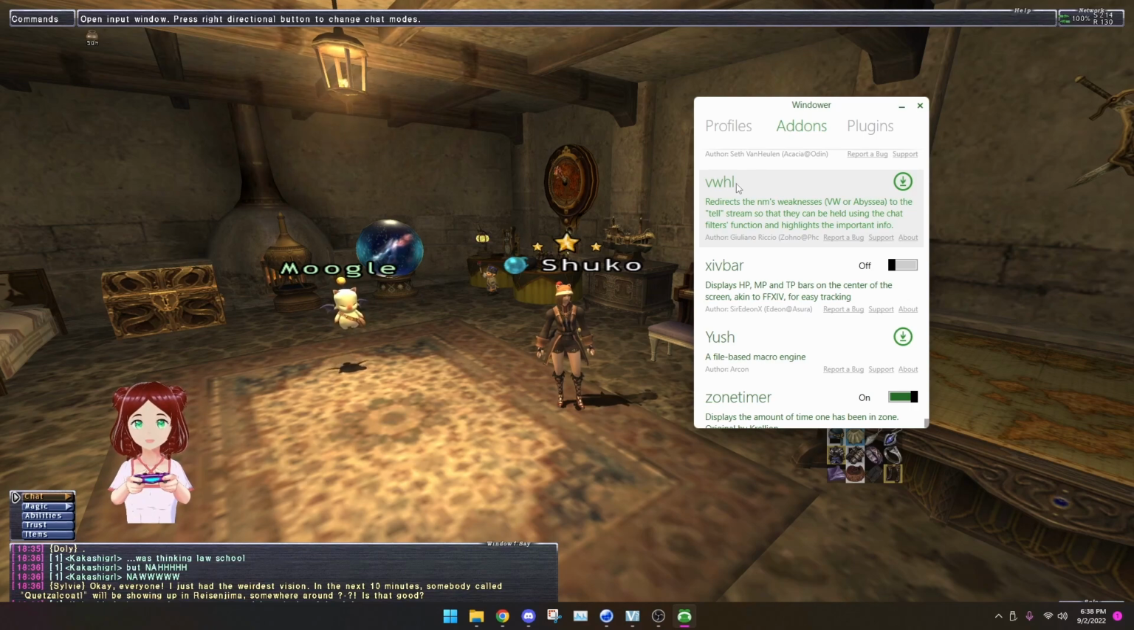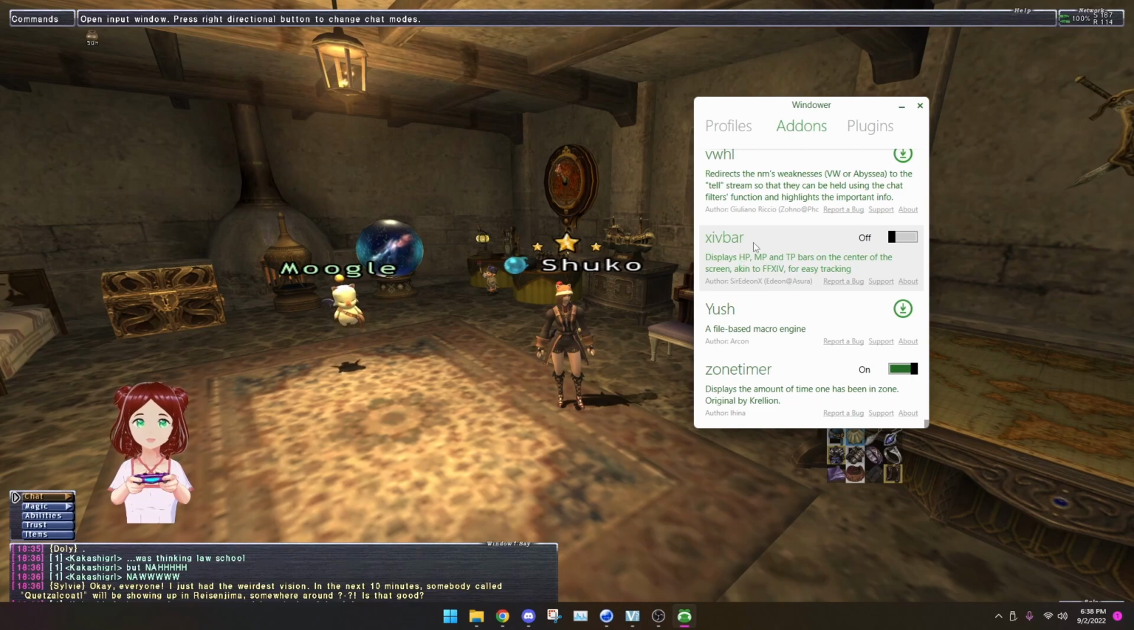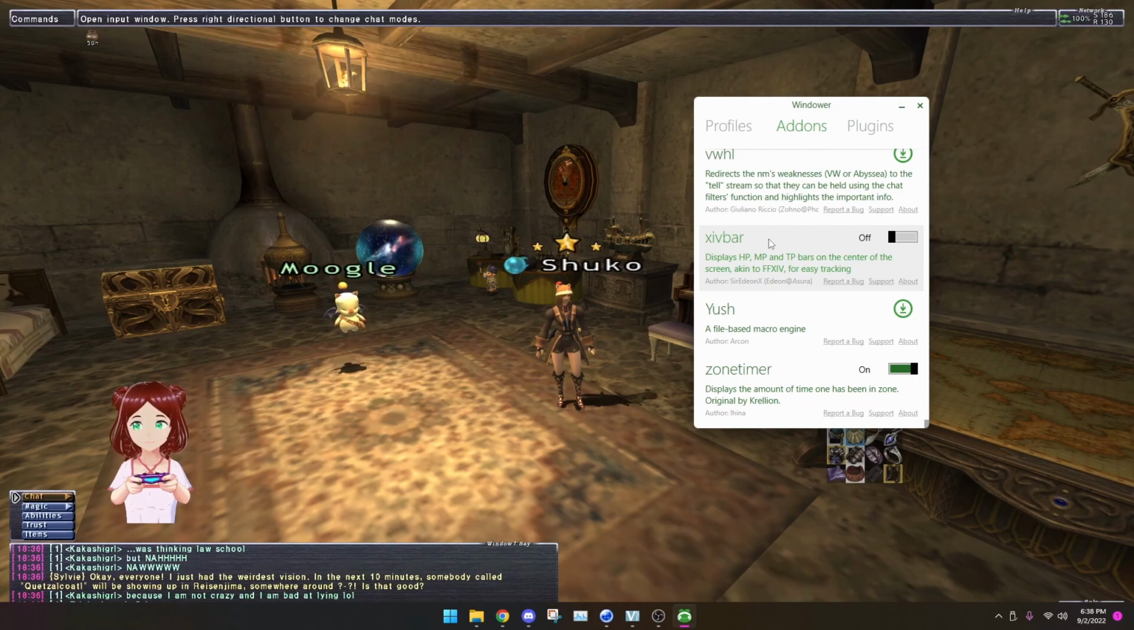Void Watch HL. This is kind of like Oshi. XIV bar puts Final Fantasy 14 like user interface next to, or on the screen in general, showing TP, MP, and HP. I personally don't like this, even though I do like some 14 user interface add-ons. My one friend loves this and uses this all the time. Personally, myself, I like using the party add-on, and I tend to look at my HP from there.